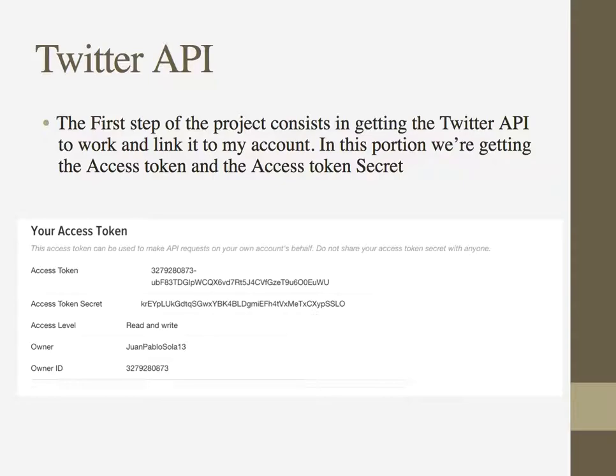The project started here. The first step consisted of getting the Twitter API to work and linking it to my personal account. In this portion, we're getting the access token and the access token secret. If you see here, I accessed the developer portal of Twitter and signed up to get the API from them. Here we have the access token secret, the access level, and the owner, which is my Twitter account, Juan Pablo Sola 13, and the owner ID.